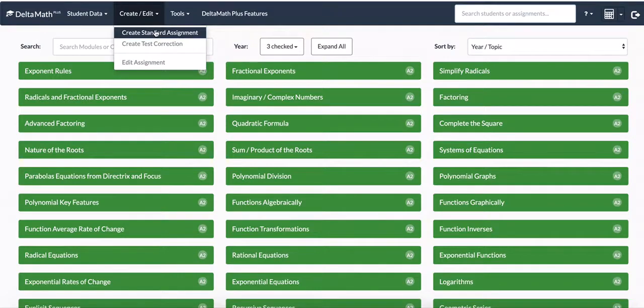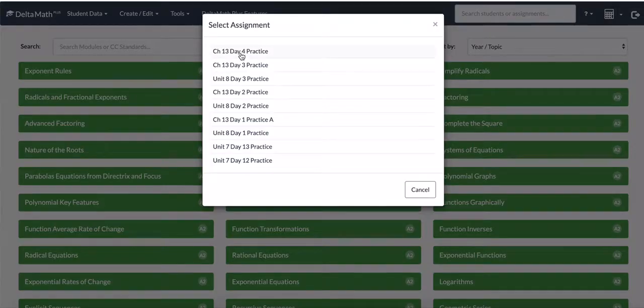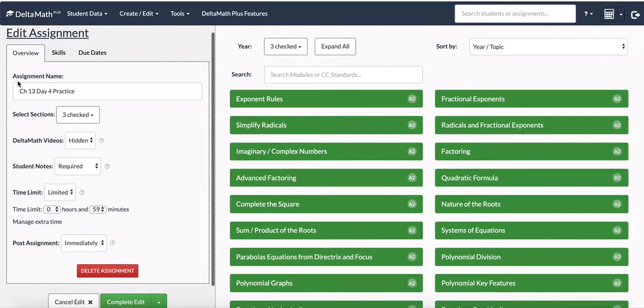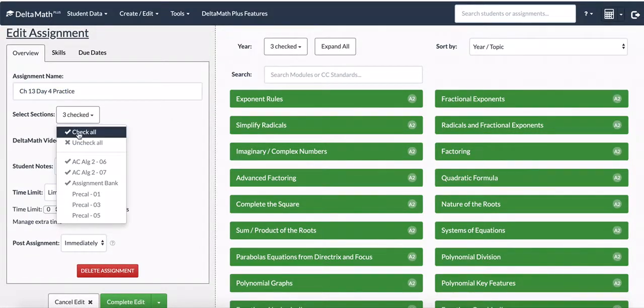So I would click on create standard assignment, but I'm just going to go ahead and edit my assignment so you can see the assignment that I made. You give your assignment a name. You can check off the sections that you want to give it to. I'm giving it to my Algebra 2 sections.